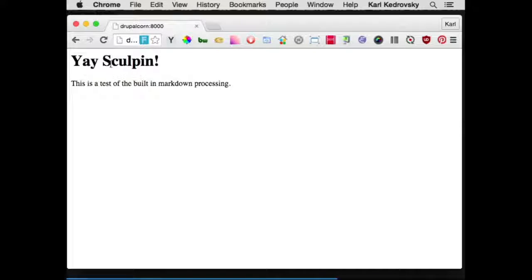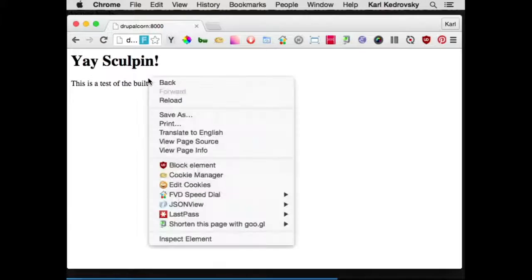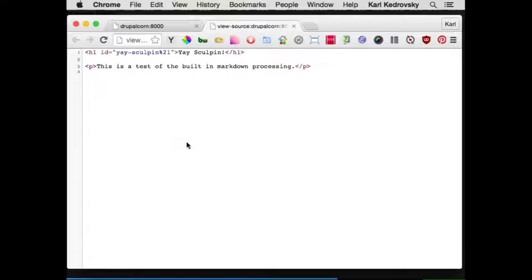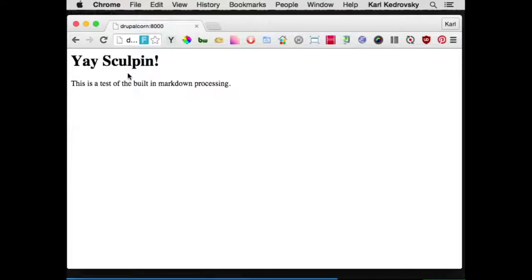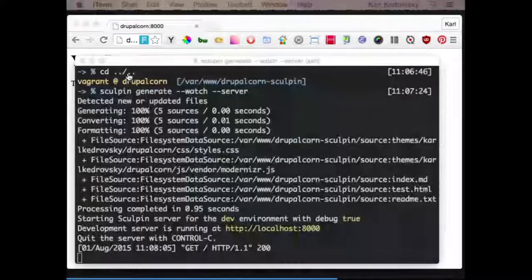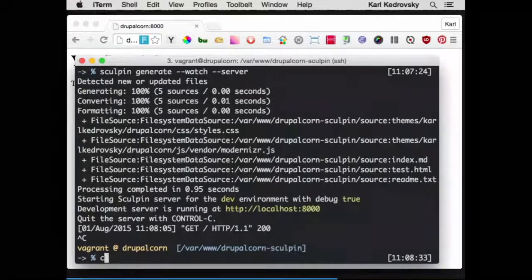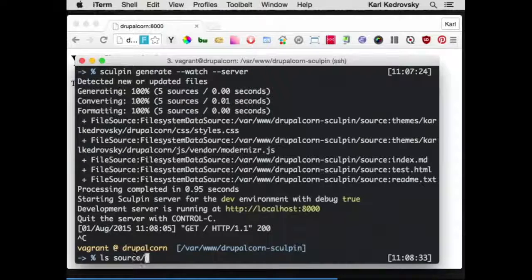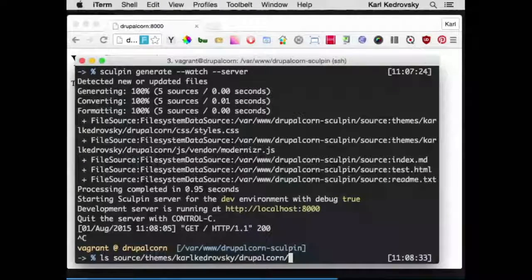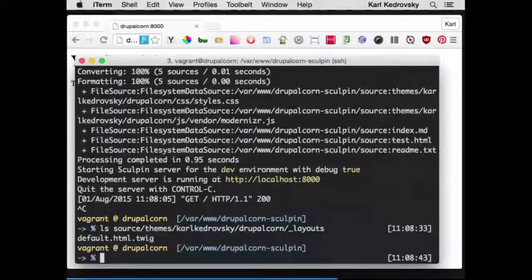That doesn't look right. Let's look at this, and this should have all of my templating and stuff, and all it has is this H1 tag again. All right. Luckily, I meant to do that. So how does it know what template file to use? So if you look under source, themes, layout, there is a default html.twig file.